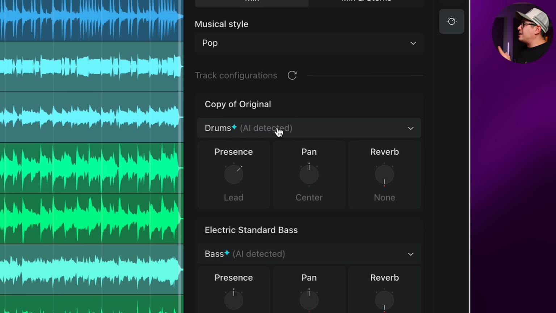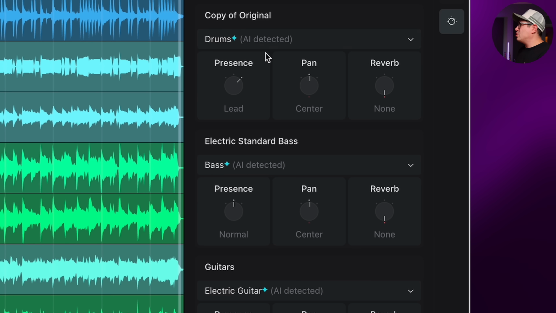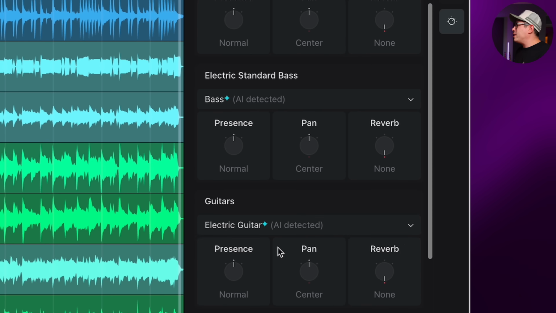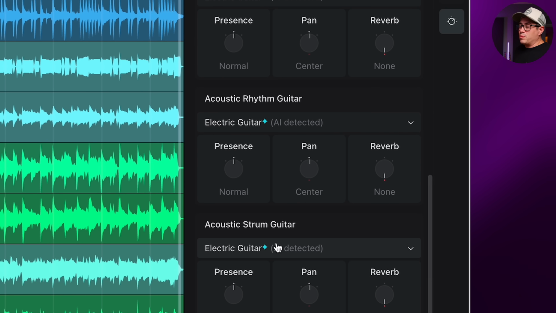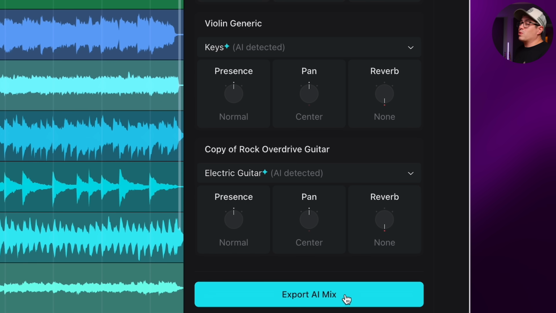But basically you can see it's already given you what it thinks it should do. It's got AI detected. If we don't like the way it turns out, we can come back in here and tweak this a little bit more and generate a new mix. And then all you need to do is hit export AI mix.